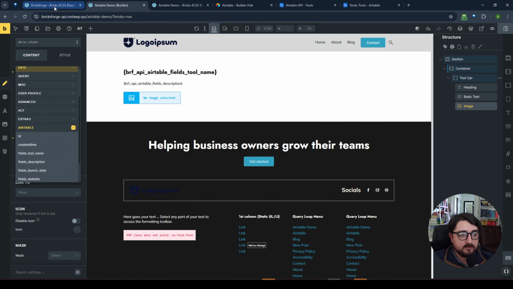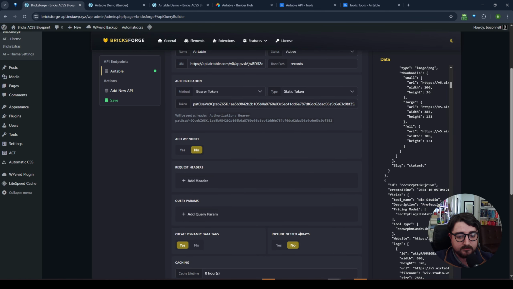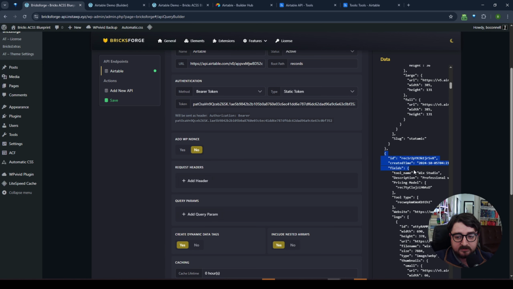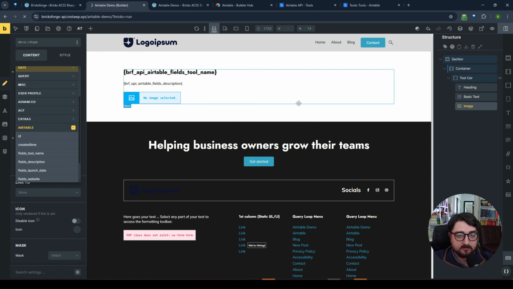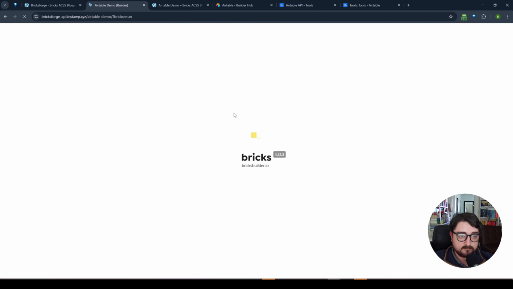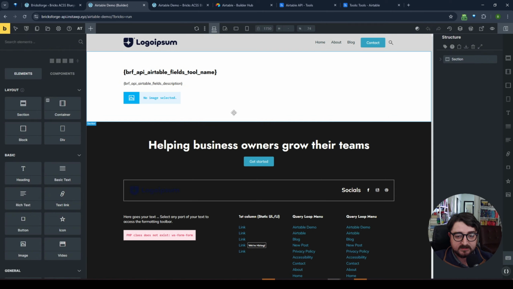So one thing we can do is come back to our API query builder and say include nested arrays. And so this will allow, see, here's one of the arrays, or the whole thing's an array, but then here's the logo, which is a nested array. That's what that little bracket sign means. So we want to include items within the arrays as well. So let's save that. Let's come back here and refresh. And it's going to go and generate these dynamic data tags for us again.